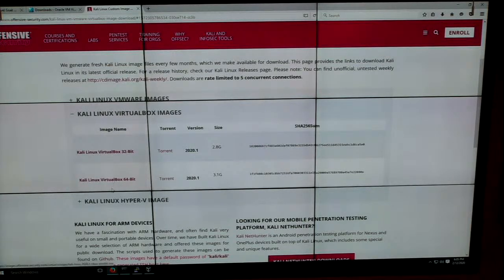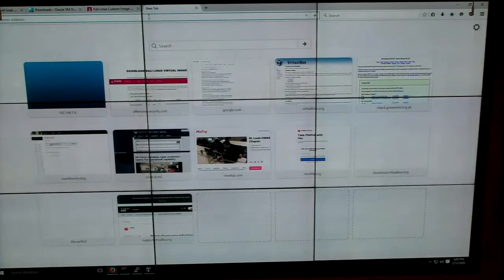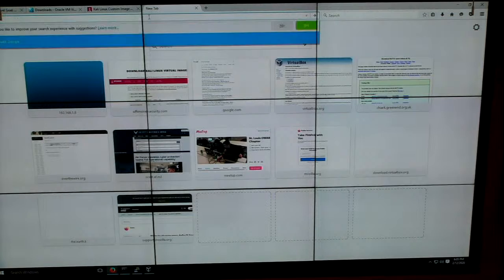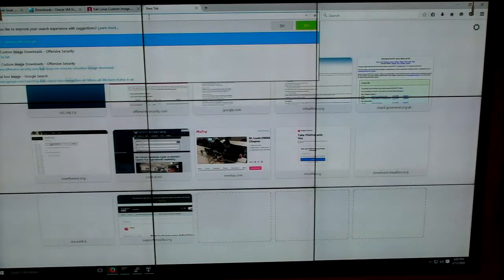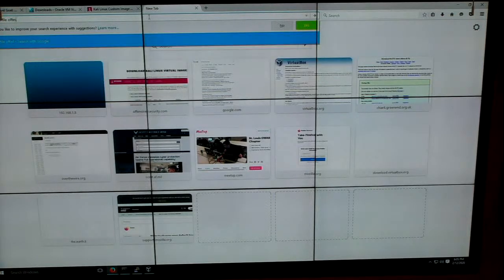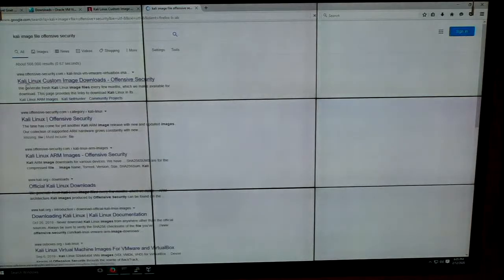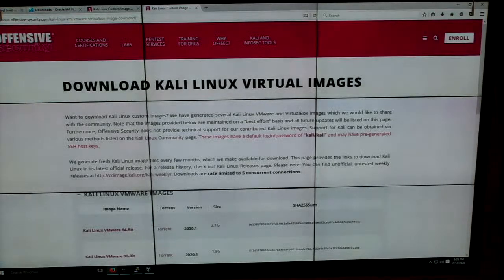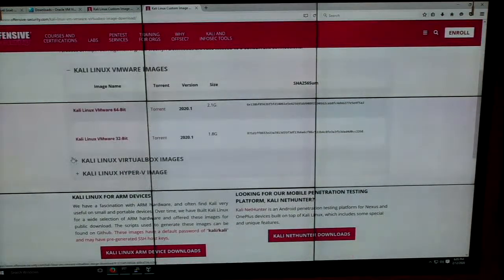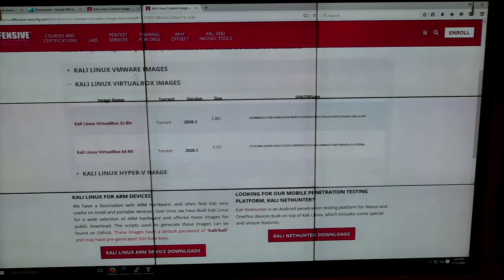Hey, Abby, can you just show us how you got there? Because it's kind of convoluted, honestly. So you Google it, yeah, there you go, offensive security. Then you go to first custom image downloads, and there you go. Then you click VirtualBox image because we're not using VMware or Hyper-V. And then obviously you want to get the 64-bit because I'm guessing most of you have a 64-bit system.